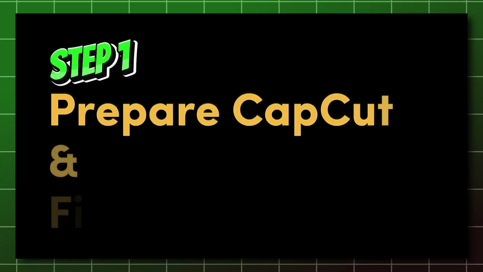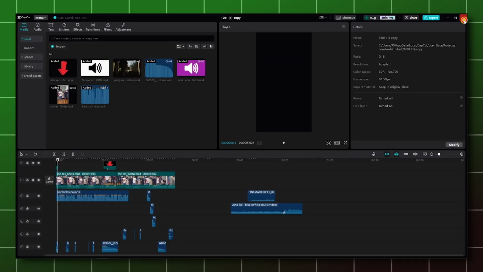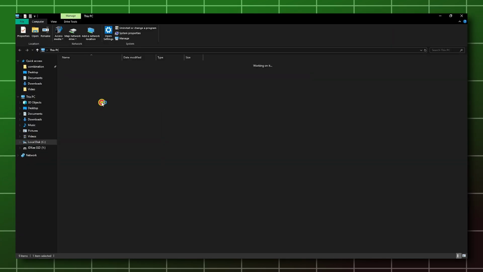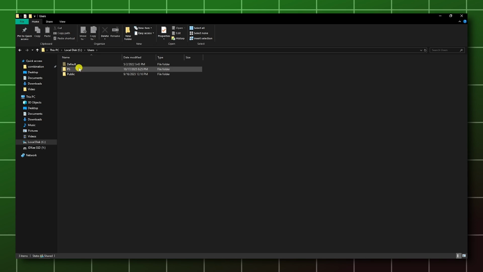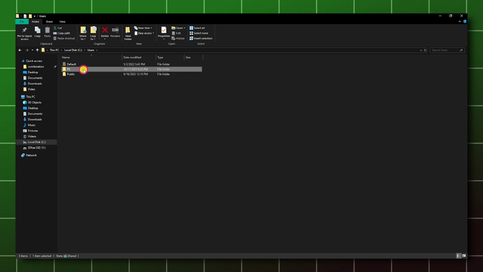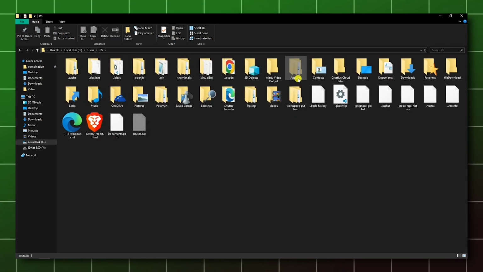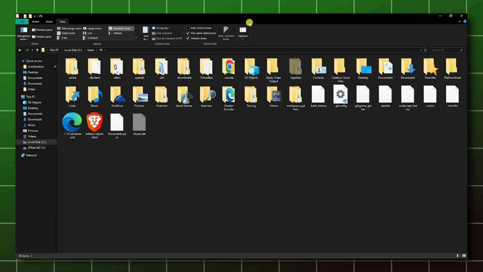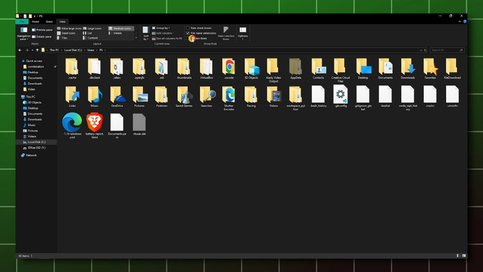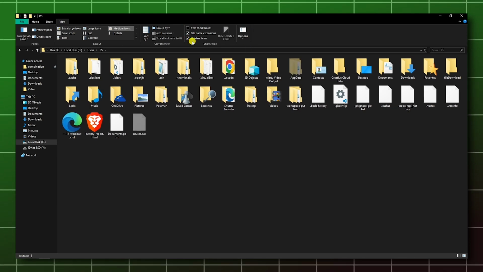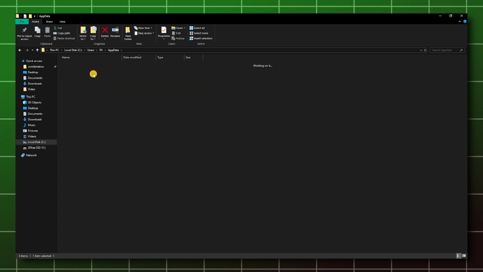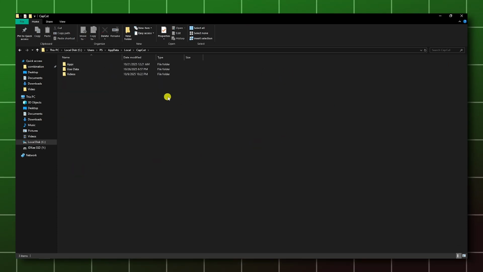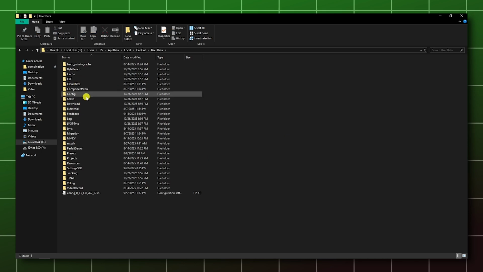Step 1. Prepare CapCut and File Explorer. Make sure CapCut is closed completely. Open File Explorer and go to your user folder, usually C:\users\your name. If you don't see the AppData folder, click on View at the top and check Hidden Items. Now head to AppData/local/CapCut/userdata/download.